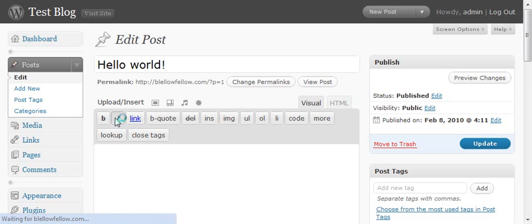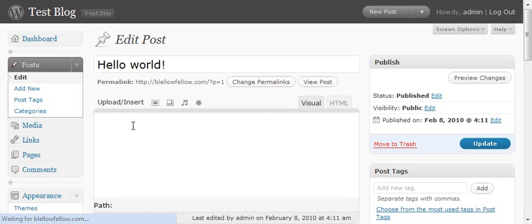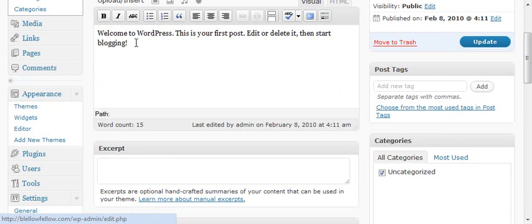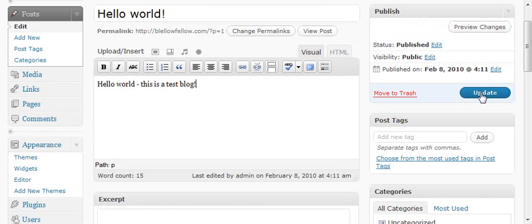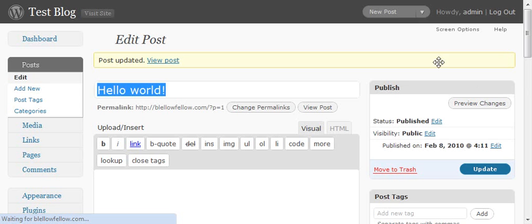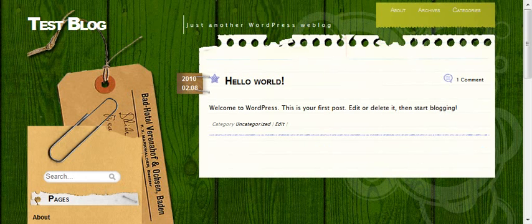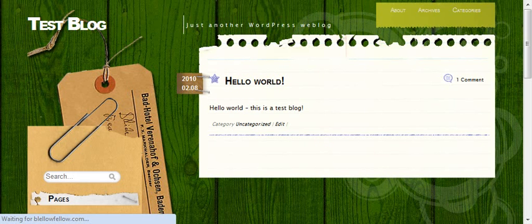We'll go in and edit the Hello World post. And by default, it says Welcome to WordPress. This is our first post. Edit it or delete it and start blogging. And we'll just give it a post. Okay, and when we've finished editing, we'll hit update. And if we now go to our blog and we refresh it, we will see that our post says, Hello World, this is a test blog.